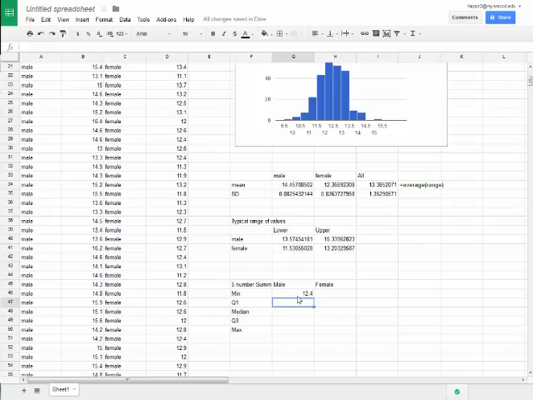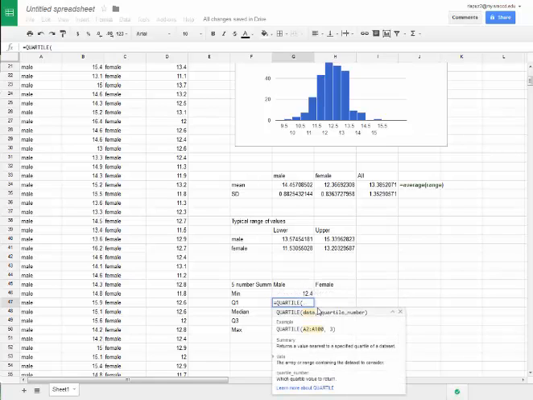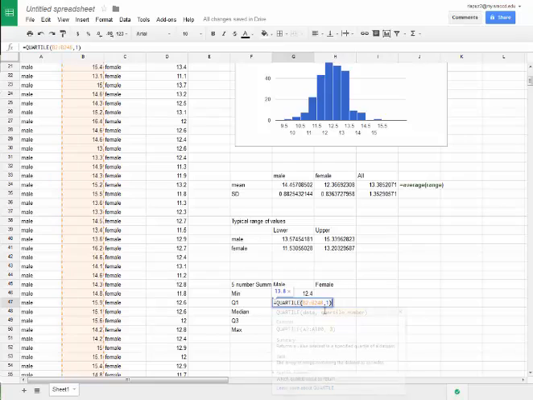And now for the next function, the quartile. So I'm going to say equals quartile. And so here's my quartile function. And the data is still the same array, B2 to B248, comma, and then the quartile number. I want the first quartile, so I'm going to type 1, close parentheses, and there's my first quartile.